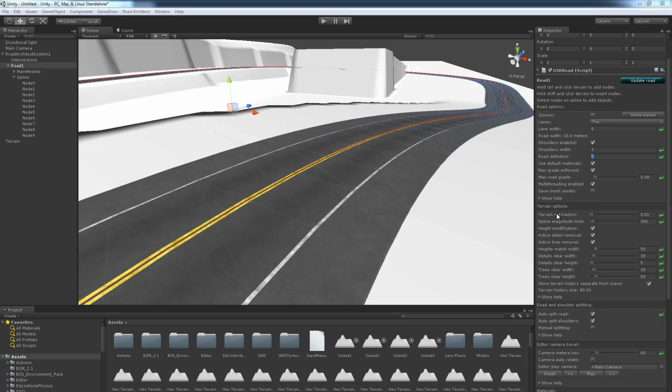The next option is Terrain Subtraction. By default, this is 0.01 or 10 centimeters. This is how much the terrain gets subtracted from the road. If you are experiencing terrain poke through due to very steep grade roads, then you may find raising this value will solve your issue. Most of the time, you will never need to edit this value.